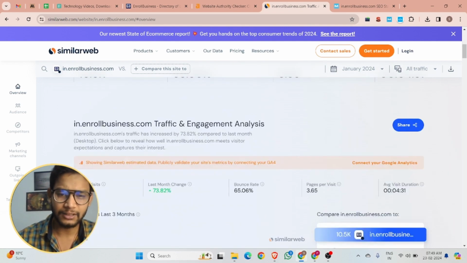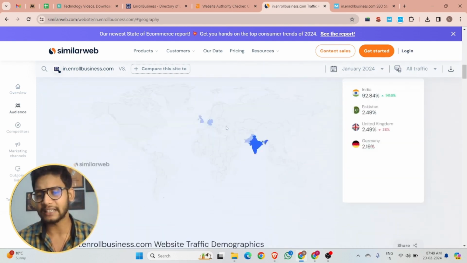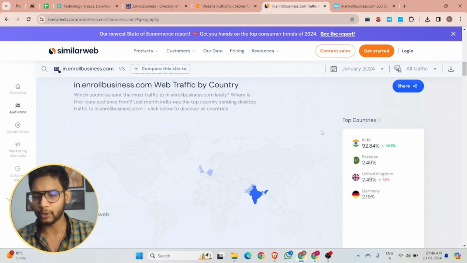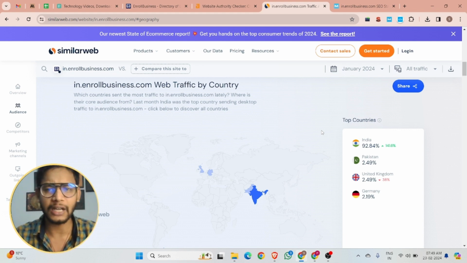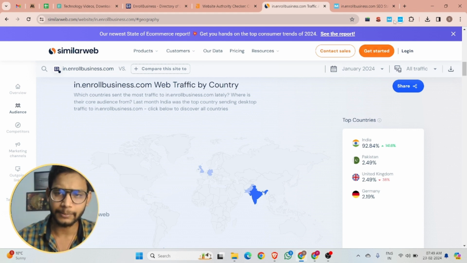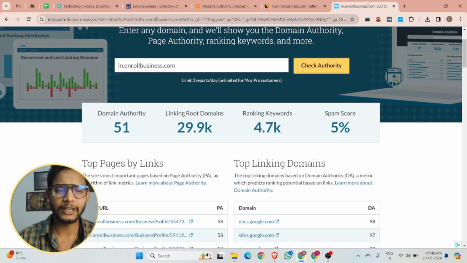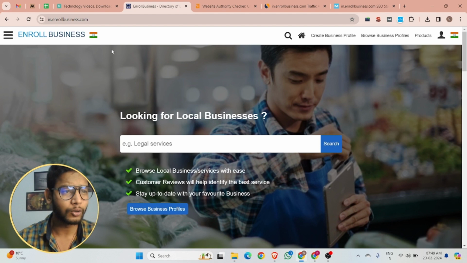10.5k Indian traffic monthly visitors, and you can see most traffic comes from India, Pakistan, UK, and Germany. So if you want crawlability and an audience from those countries, you should create your backlink on that website and list your businesses there. And according to Moz, the domain authority is 51 and the spam score is 5%. So this is the website dashboard.